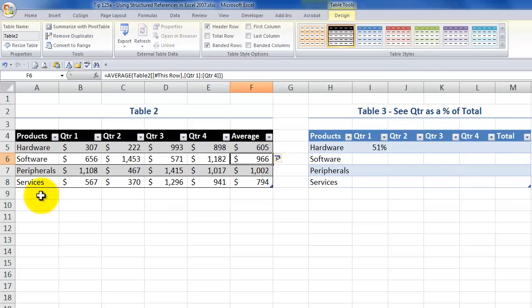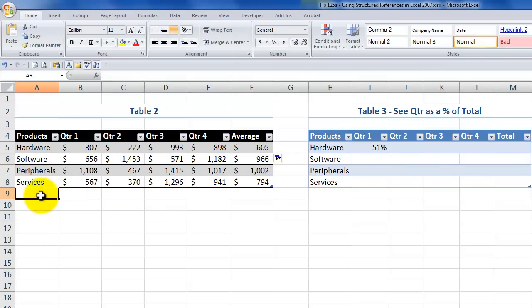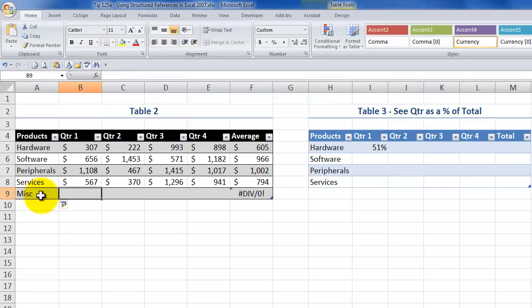Something else that's really interesting, if I add another row, if I expand the scope of my structured table by adding in another row, and I'll just put in some phony numbers. You see how the function over here gets automatically carried down. So it's a really terrific way to streamline your work. However, there are some possibilities for error.